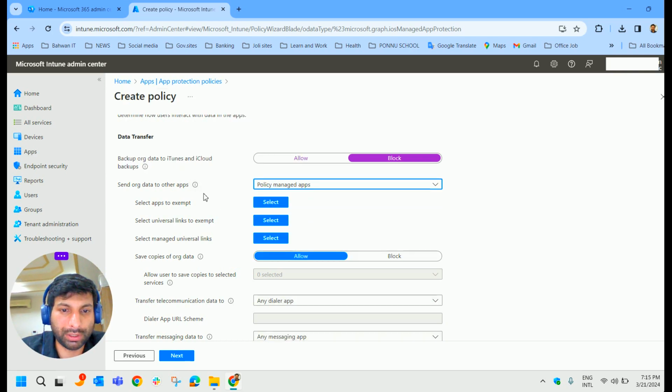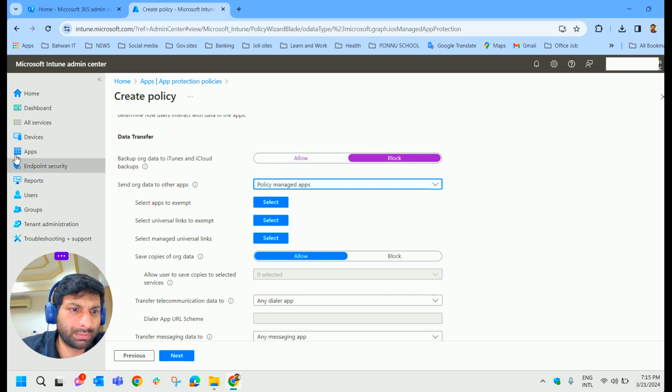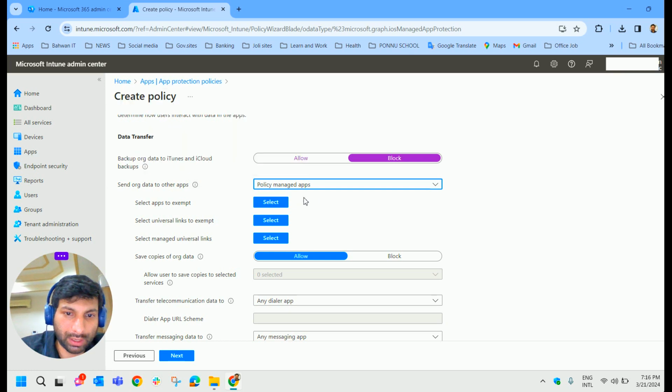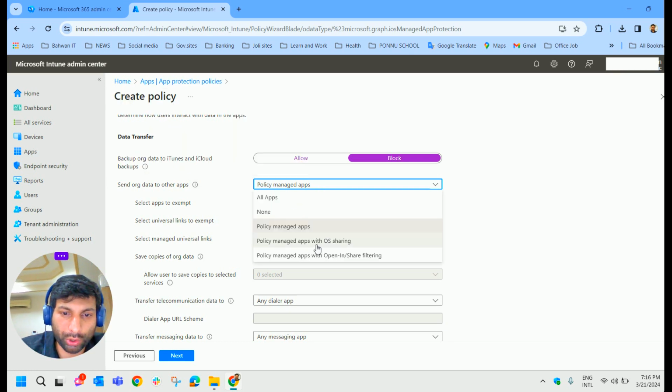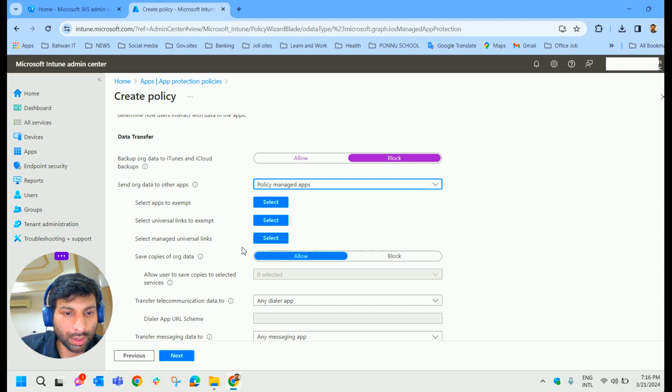If we give policy managed apps, it will only allow sending the organization data to other policy managed apps. Policy managed apps are nothing but the applications we deployed from Intune. So if we provide policy managed apps, you are allowing sending organization data to other policy managed applications. And we have two other options, policy managed apps with OS sharing and policy managed apps with Open-In/Share filtering. So I do not allow, or we can allow, sending organization data to other apps. So I'm giving policy managed apps.